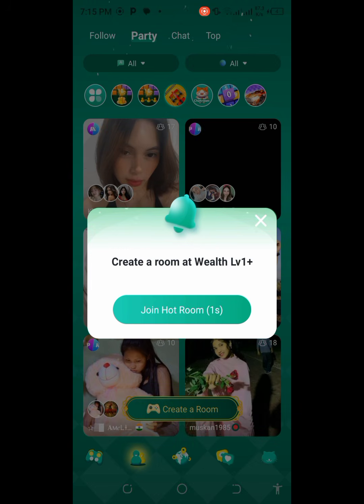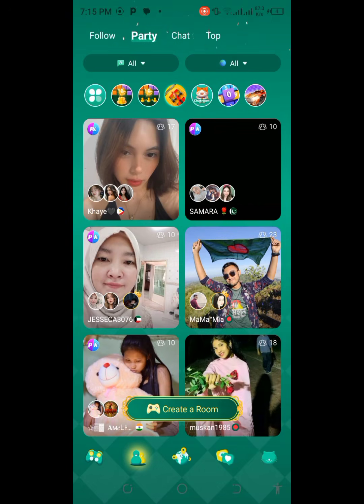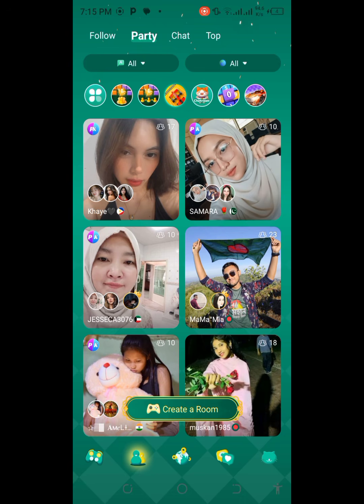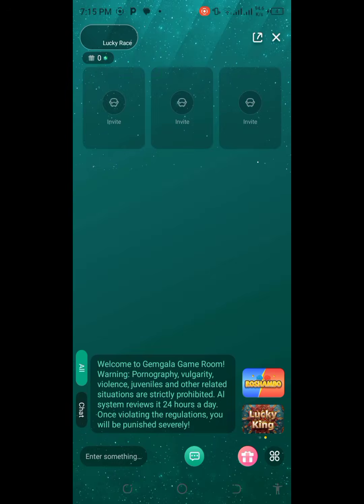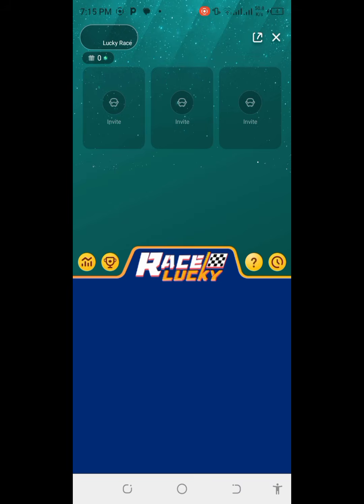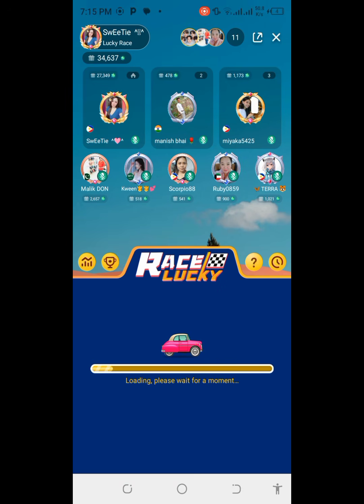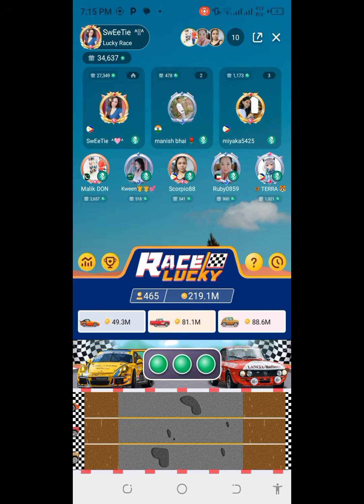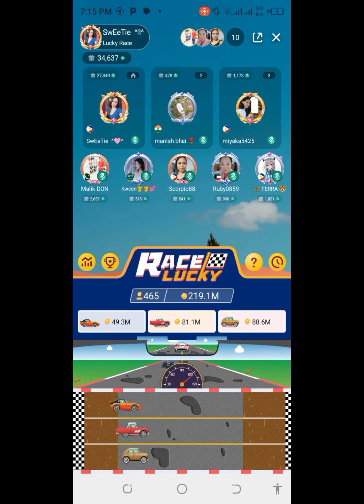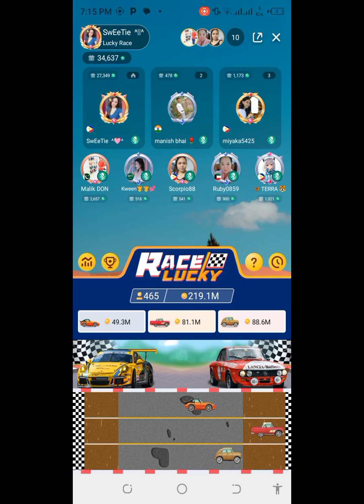As you can see, create a room at level 1. Make sure that once you log in on this, you go there, and once they give you your coins, you can use those coins to play games as well. Once you click here, they are going to take you to play games. I have the 2,000 they gave me. This is the game that I'm going to bring out. This is the game we are going to be playing.